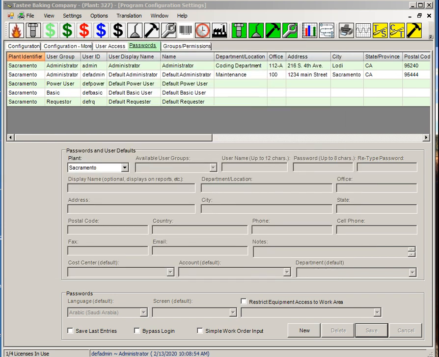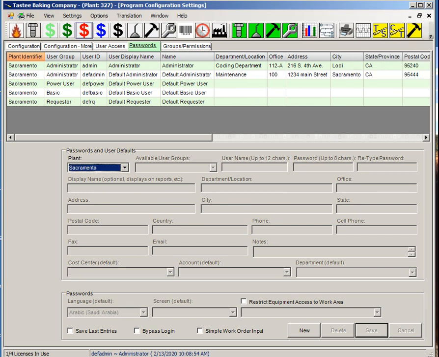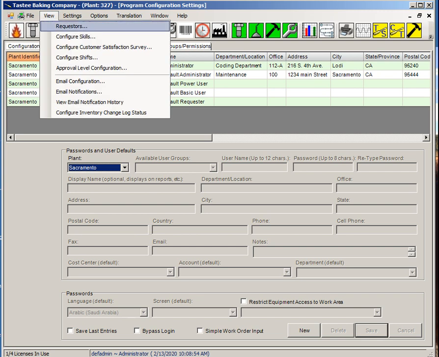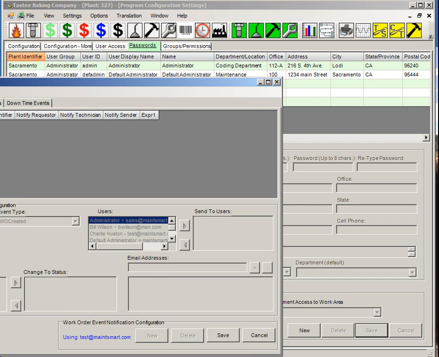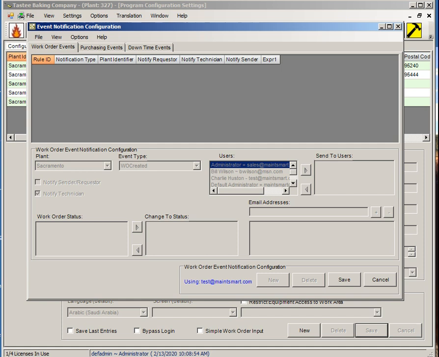email notification system. So that's going to be under the same screen. We're still under our program configuration. But this time we're going to go to a different dialog screen. It'll be the email notifications dialog screen. All right, so this is very simple to use and I think fairly intuitive.